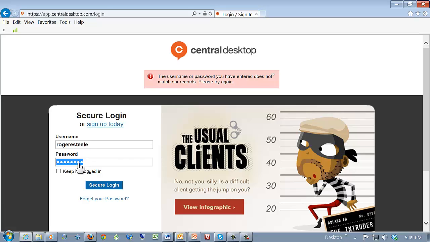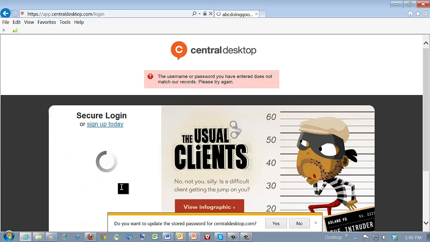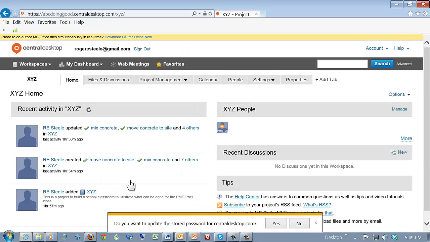And it didn't work, so hopefully you will have better luck than me. It defaulted on the password, and I suspect it defaulted to the wrong one. This time I think it's going to work. Okay, now you're going to be at your home page, the landing page for your account.